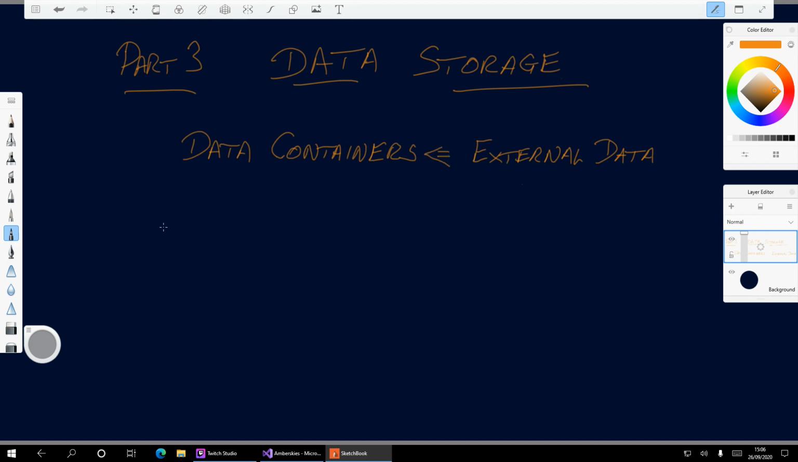So there's external data. It still has to go through a data container. And that goes to the processor. Okay. So I want to draw this time. So that's the basics of what we're talking about now. Data storage, data containers. The external data still has to go through data containers in some form or other.